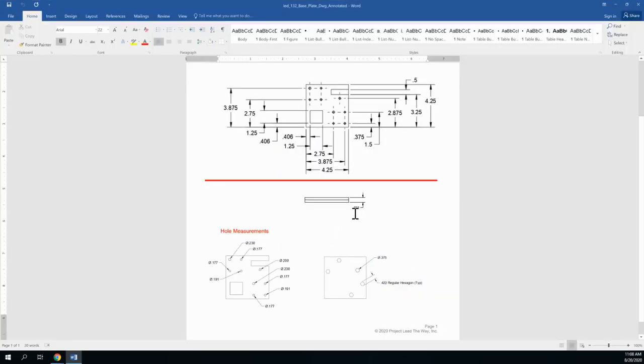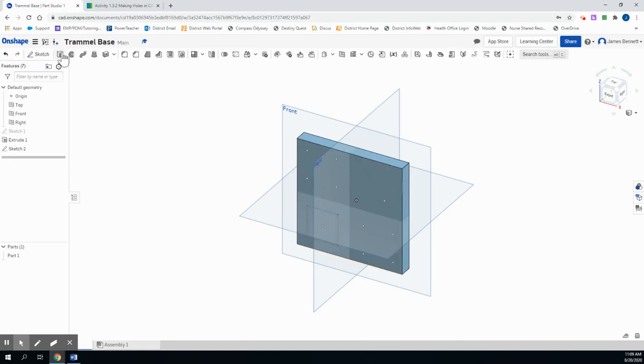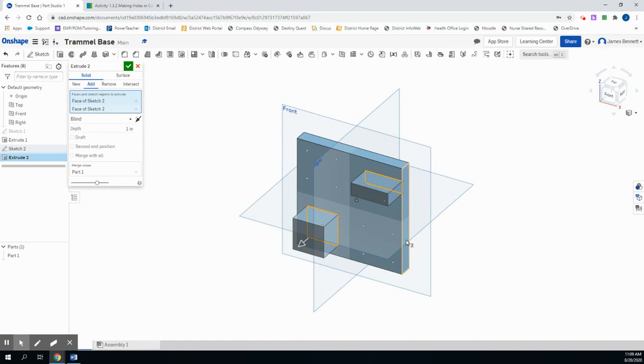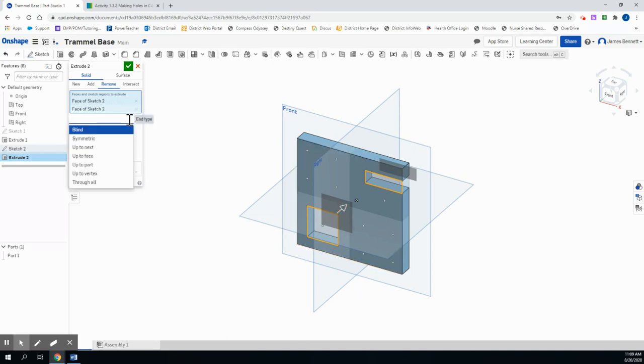I look here and I see this is 0.48 thick. Well, I need to do my extrusions. I'll select extrude, select the square and the rectangle. Notice these are still moving out. I want to change these to a remove, but they shouldn't pass all the way through. For the depth, I'm going to do up to next. Let's try up to face.